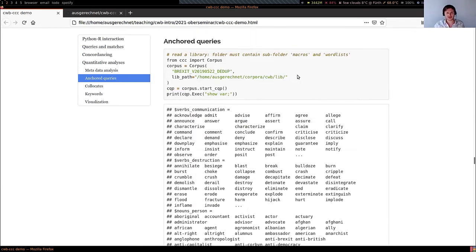A further possibility are anchored queries. Actually, since Corpus Workbench version 3.4.16, I think, CQP allows setting several anchor points in the query, for example, to directly specify the head of the query, or certain parts that you are interested in in your query result. Of course, this only makes sense if you have a query across several tokens.